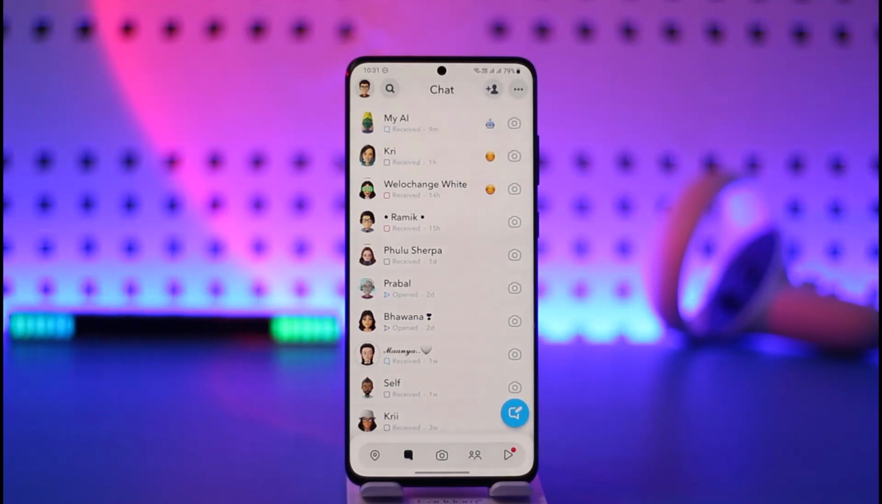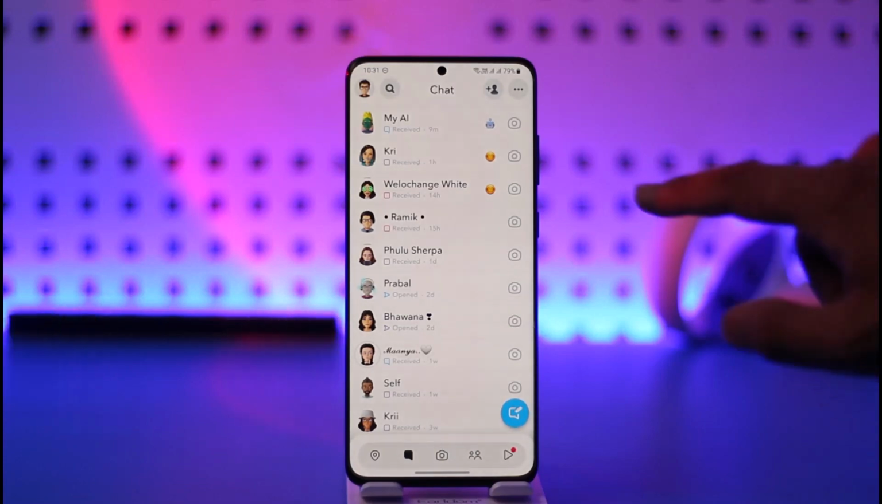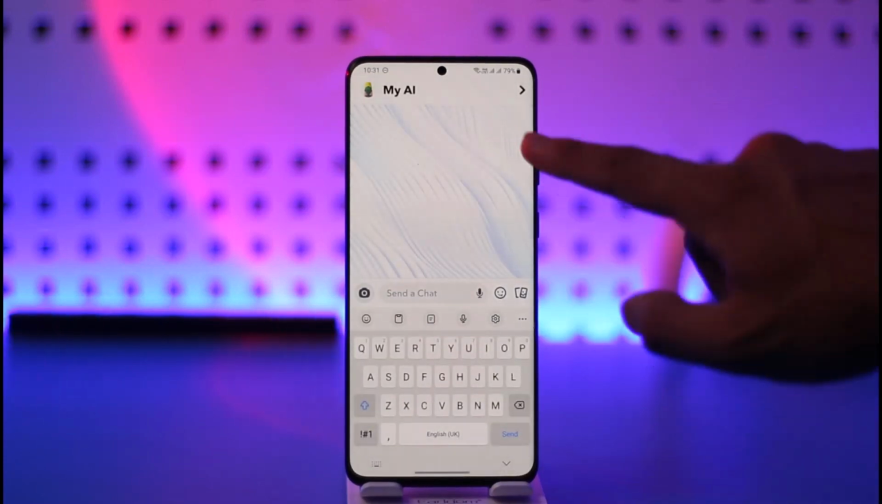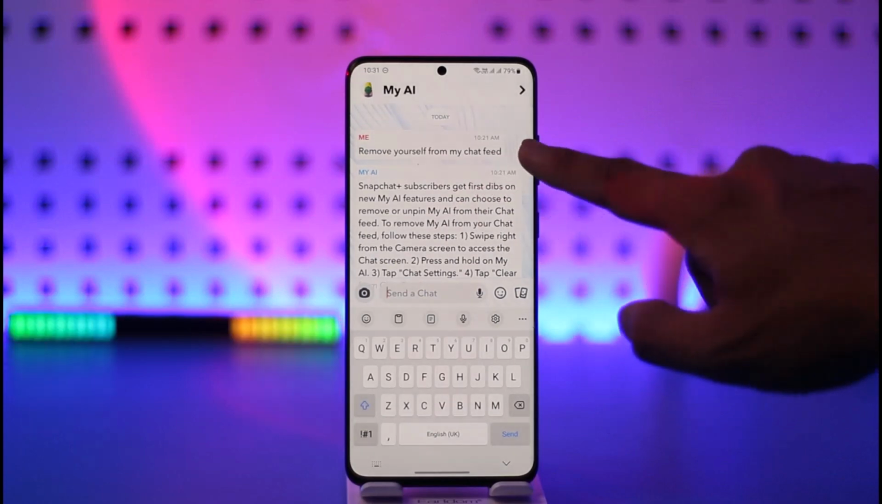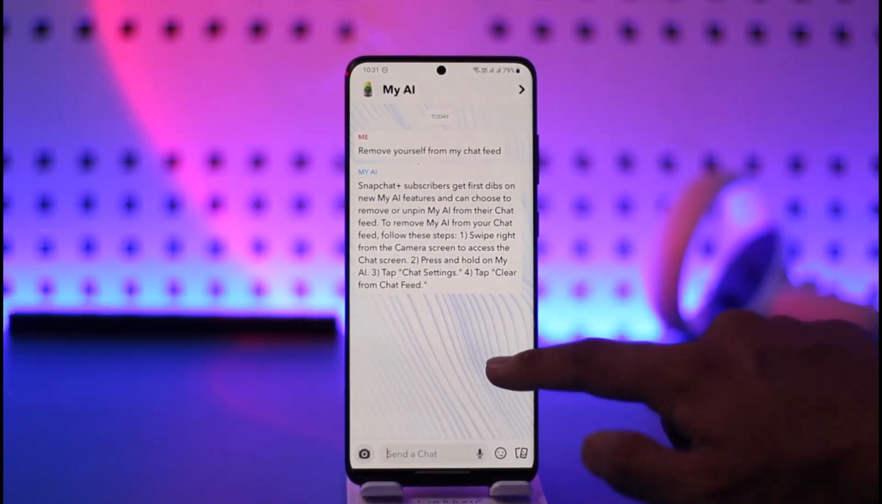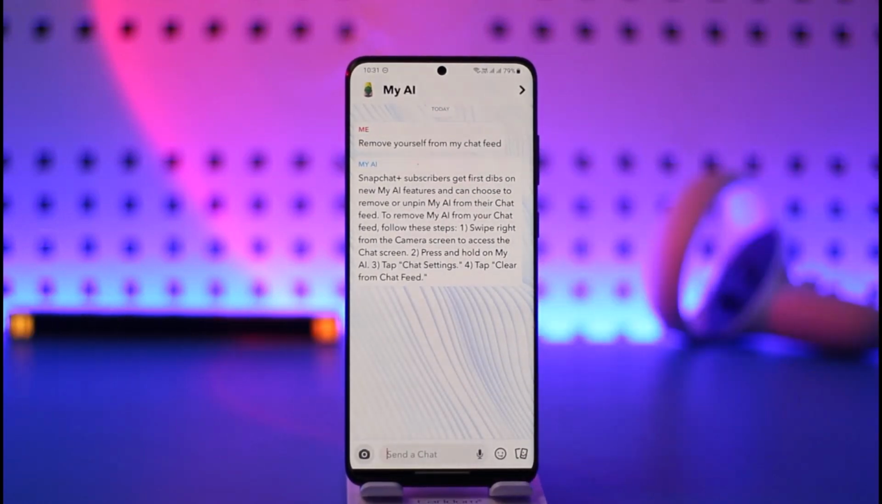Well, let me tell you that there is only one way to remove My AI on Snapchat, and that is to get Snapchat Plus. Yes, unfortunately Snapchat has made it this way that you need to be a Snapchat Plus subscriber in order to be able to remove My AI. Because as you can see, if you don't believe me, I'll open up My AI here, and I asked it how I can remove itself from my chat feed, and what it told me was Snapchat Plus subscribers get first dibs on new AI features and can choose to remove or unpin My AI from their chat feed. So that is the only thing that we can do. There aren't any other solutions.